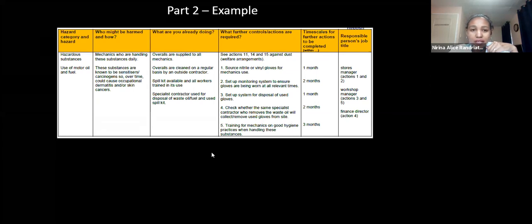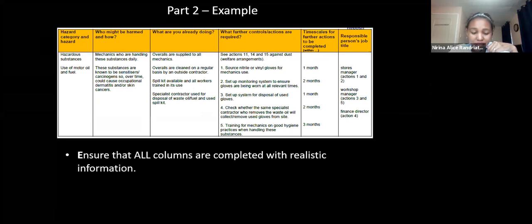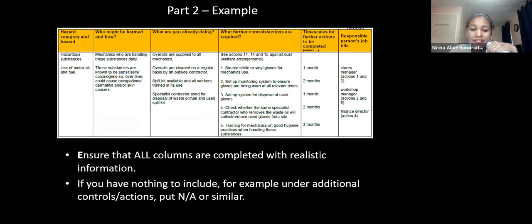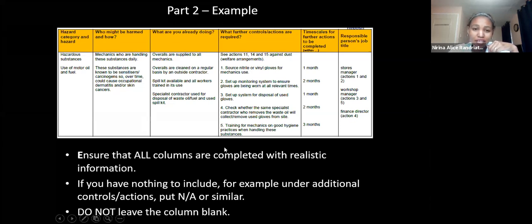Okay. So what's important in the new guidance? This is what they mentioned. Something also important, an update: ensure that all columns are completed with realistic information. If you have nothing to include, for example, under additional controls, put non-applicable or something similar. Do not leave the column blank. So if you think everything is okay, no additional controls required, put non-applicable. Non-applicable for time scale and non-applicable for responsible person. The point here is do not leave anything blank because if you do, you can fail.